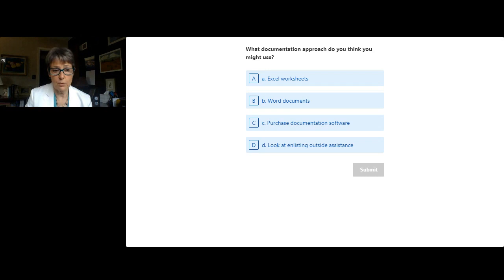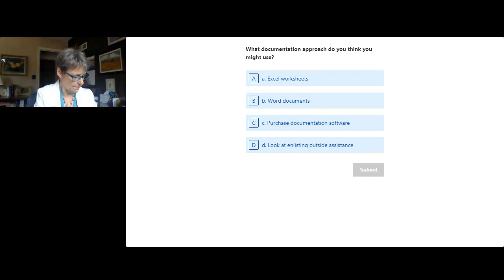I've got Excel worksheets. I have an example of a Word doc of this same process, which will be in the handout for you. You can take a look at that. That one I've used tables, so it ends up being a lot like Excel, but it's more of a narrative. So, if you like words better than the Excel approach, that's fine. You can purchase documentation software or look at enlisting outside assistance. Let you guys spend a little time answering that.